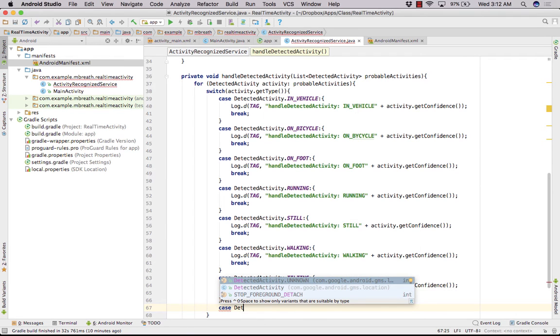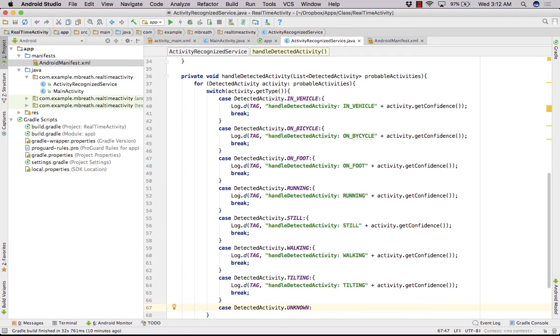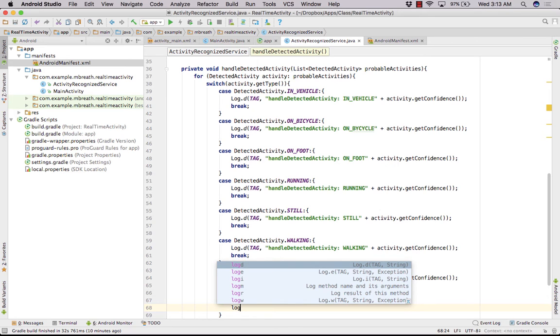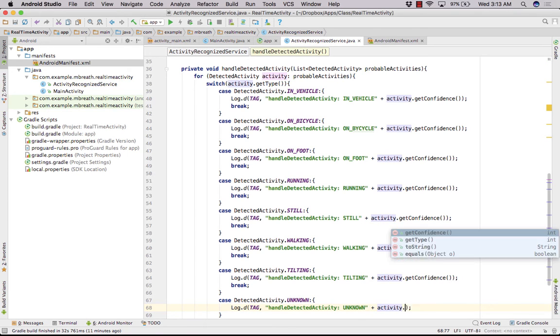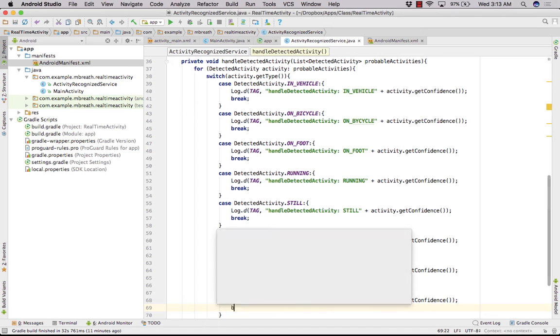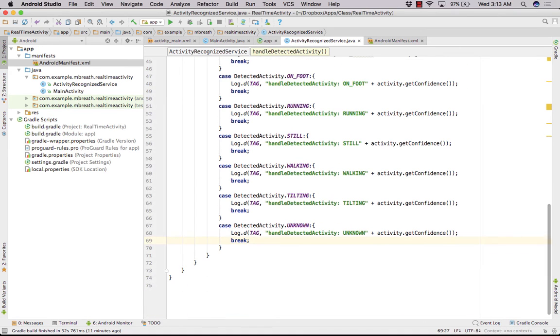Suppose that then unknown activity, then what would it be? What would be the condition, right? So it's unknown, and let's get the confidence of the unknown activity, right? And then we again need to give here a break, right? So here almost everything is fine.